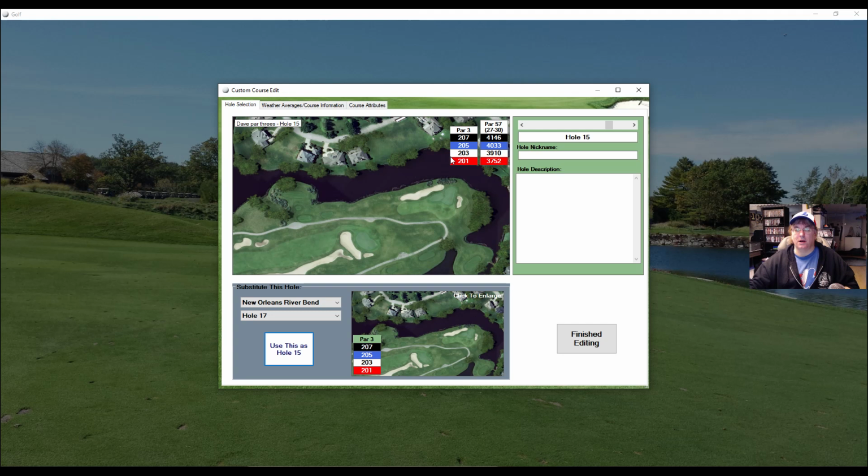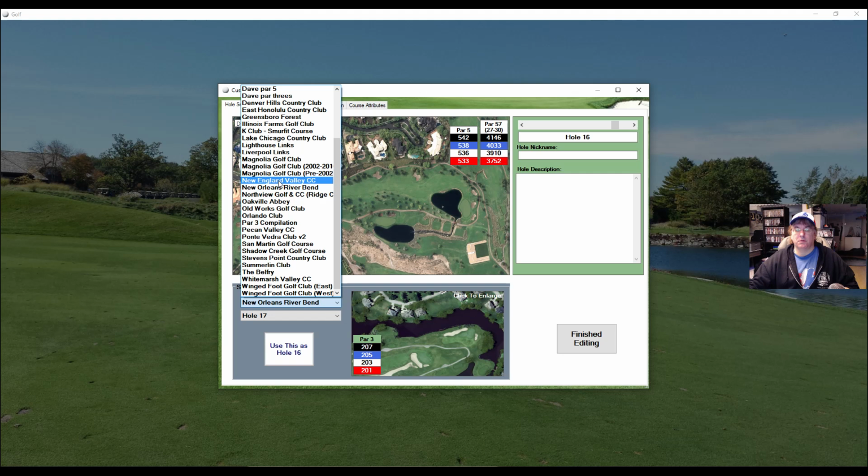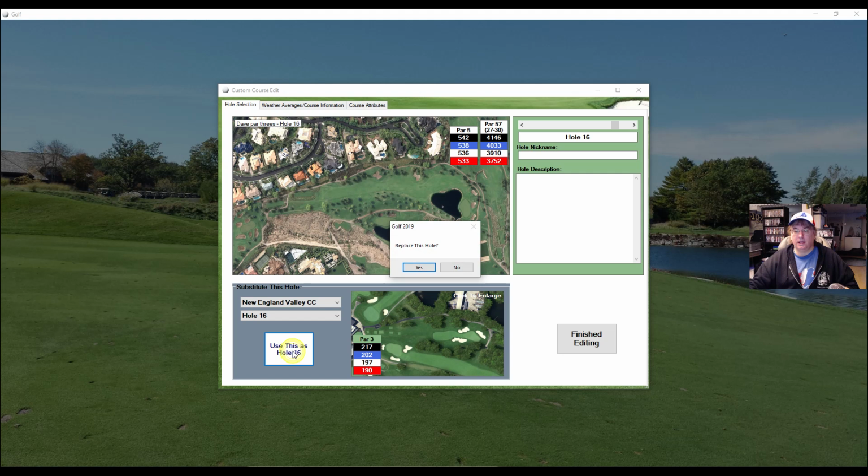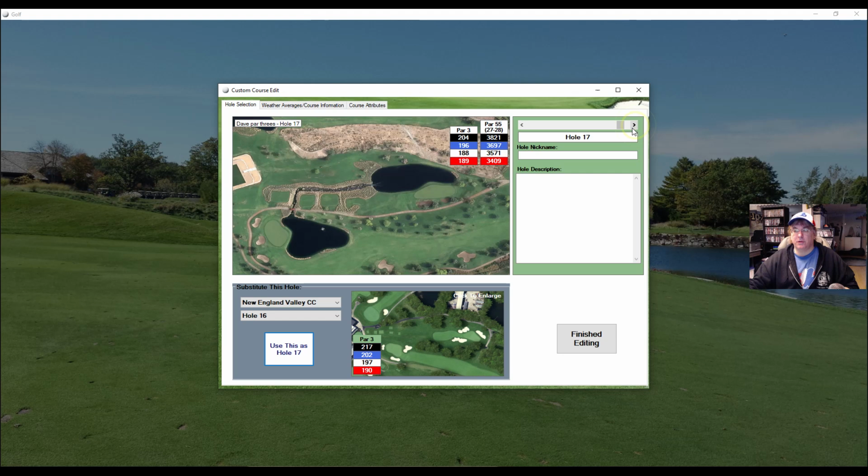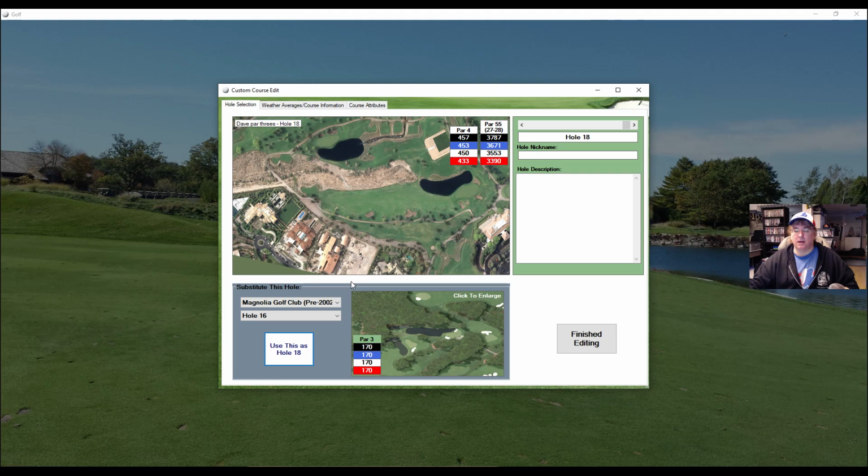So only a couple more holes to go, and I'm going to go up here to New England Valley. And let's see, is it 16? Yeah, so 16 here. That's what I probably could have done. I really could have made some really challenging par three holes by selecting the end of the course rather than the beginning of the course. And there's another hole 16 par 3. So I am going to finish out with some difficult par 3s here.